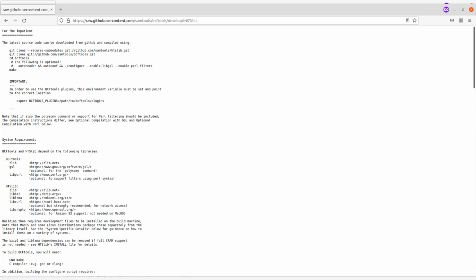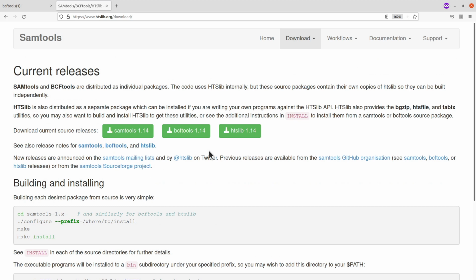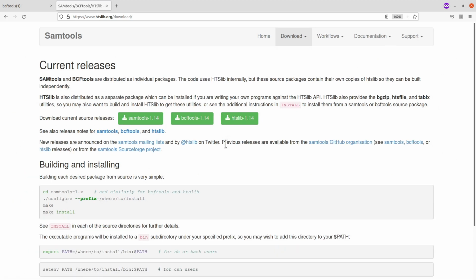So let's quickly continue. There's a GitHub page here where we can download the source code. I'll begin with this one here. I'll leave this link in the description box. You can also use that to visit this page. On this page, you have some green buttons here. We are interested in BCFTOOLS, this one here. So that is what you download.